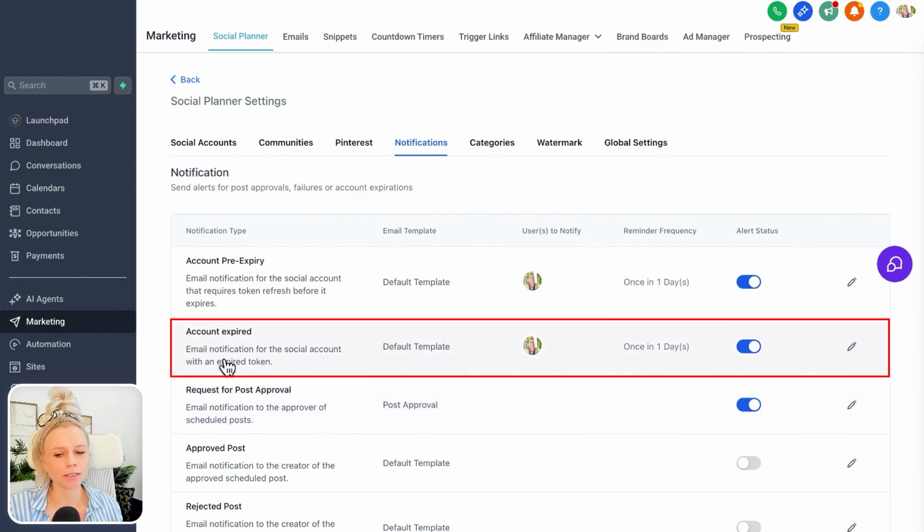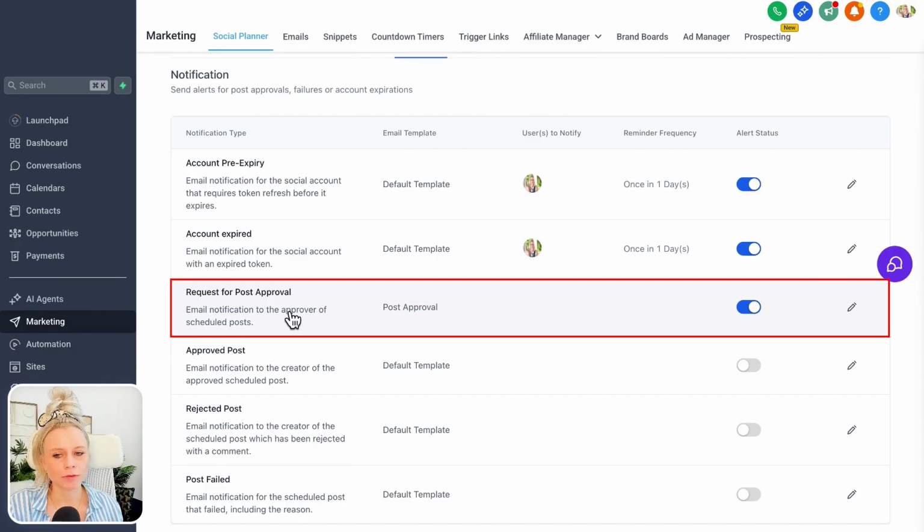Same thing down here. Once the account is expired, you can get notified. Then you can get a notification to request approval, which we're going to talk about in a minute. Once you create a social media post, you can send it off to your manager for approval or to another team member.